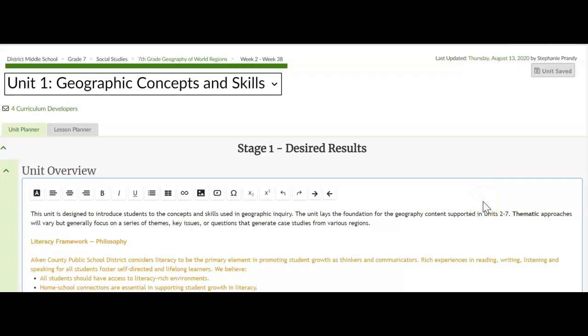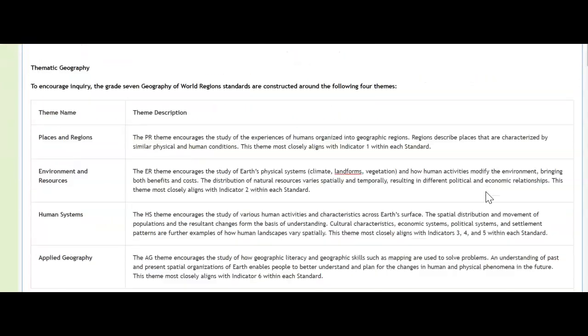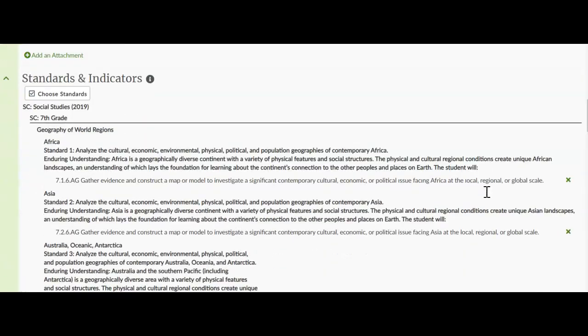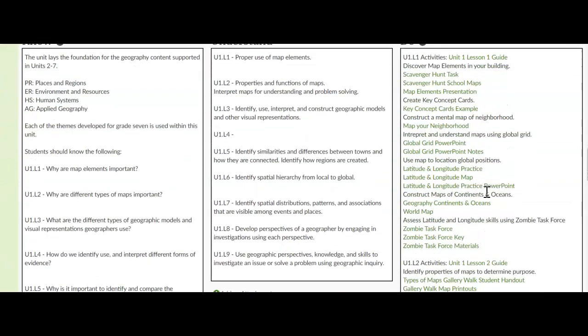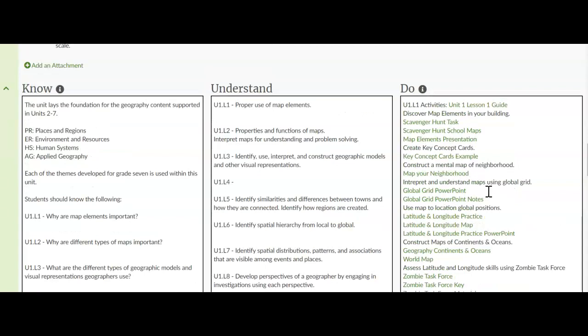This is 7th grade Geography of World Regions overview of Unit 1, Geographic Concepts and Skills. So we're going to dig right in. We're going to scroll into our Do section. Here's our Know, Understand, and Do, our KUDs. All of these are aligned across, so Unit 1, Lesson 1, Unit 1, Lesson 1.